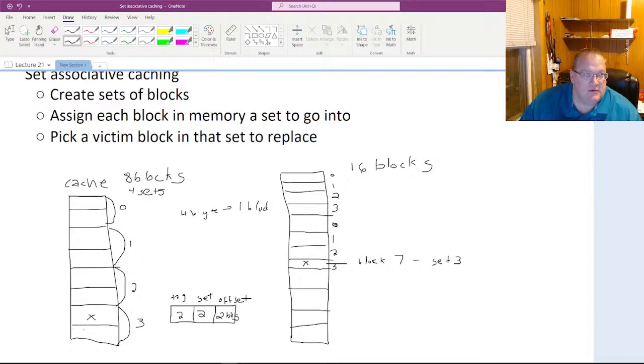And then each of these actually only stores the tag. It only has to store the tag. It doesn't have to store the set or the offset because that's already implied with where it's sitting. And the offset is only used once we actually access the byte itself inside of the block.